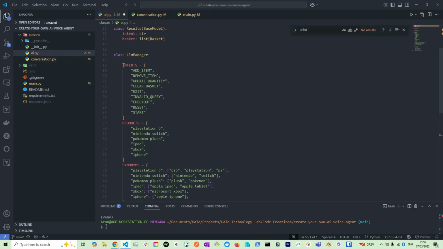This first one is the intents. These are all the different intents that this AI voice agent can handle. So it's going to allow me to add an item, remove an item, update the quantity, clear the basket, exit the conversation, identify if the query is invalid, check out, reset my basket, and start the ordering process. Now you can change these intents to whatever you want, but the reason why these are important is because when I set up the LLM, I'll instruct the LLM that these are the only things that it needs to be able to handle. Anything else outside of these will fall into the invalid query intent.